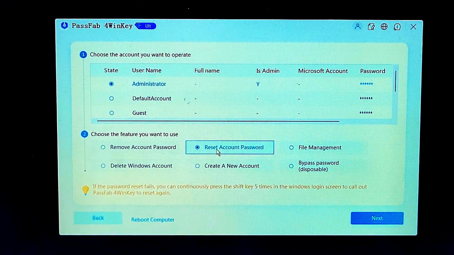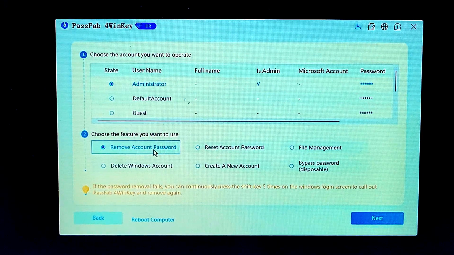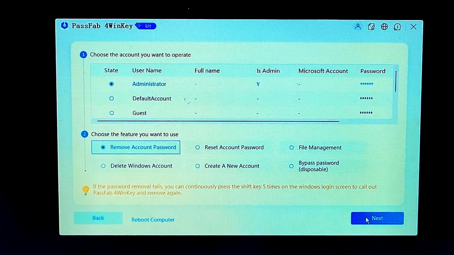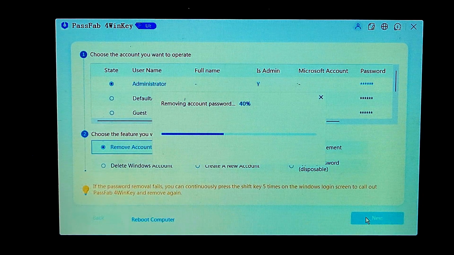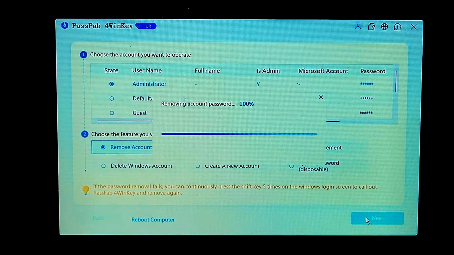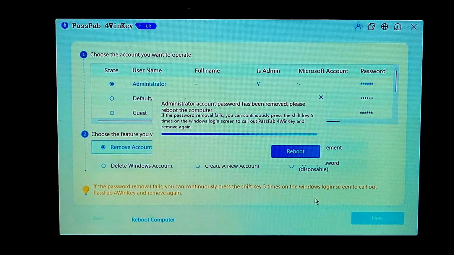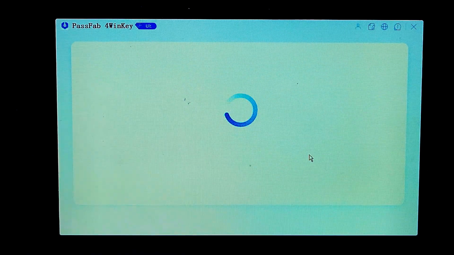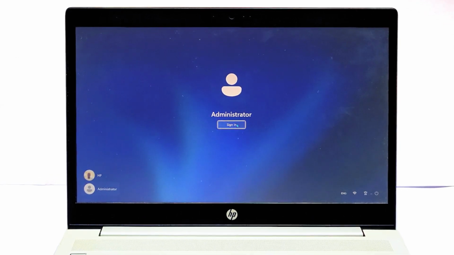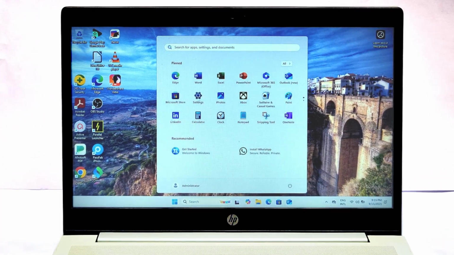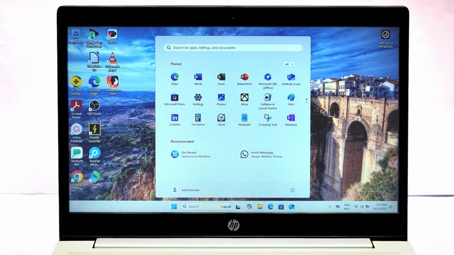As you can see, there are several options. Choose either to reset account password or remove account password. Either option would allow you to bypass the PC password. Click on Next, and the account password will be removed. On the following screen, you can then reboot the PC. The PC is now fully booted up, and as you can see, the account password has been removed, and you can just log in without entering any password.